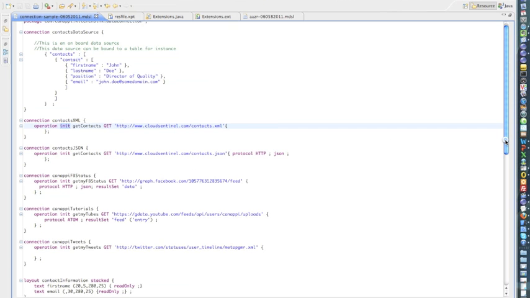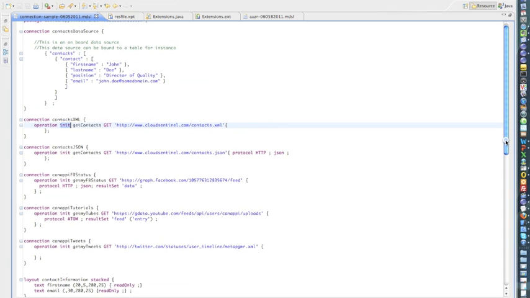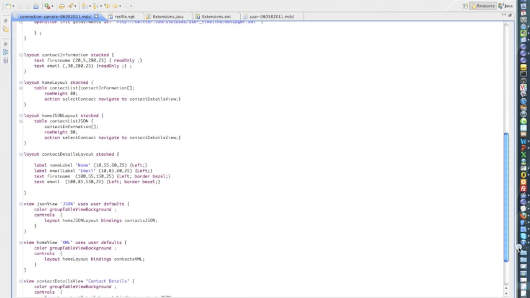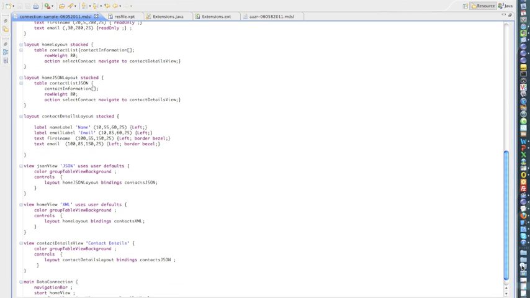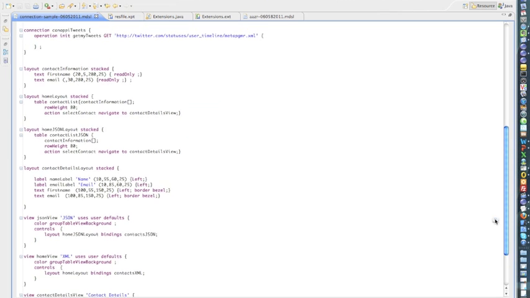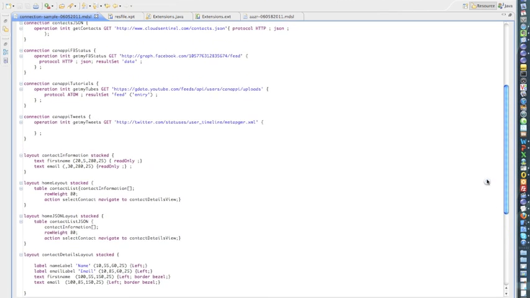Otherwise, you can also define regular operations and invoke them through pushing buttons or running queries and other kinds of searches. So that's very easy. How do you now bind this particular connection to the layout, the controls of the layout? That's itself very easy too.